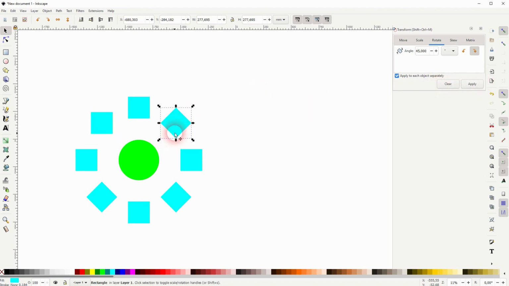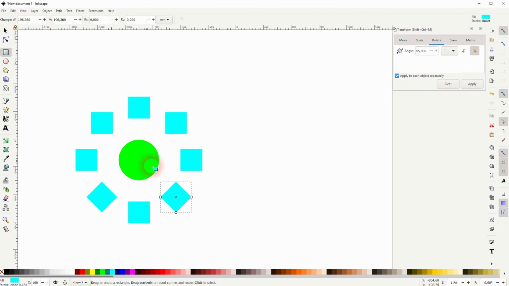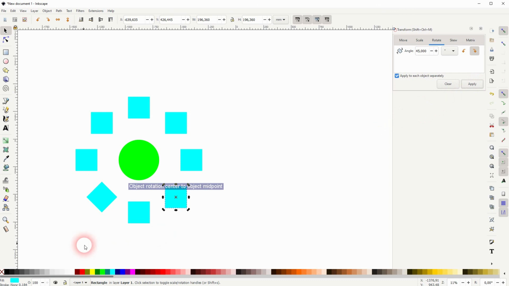the 45 degree rotation. Again, so select it with the cursor tool, click on it again to have the rotation active, reposition the plus sign, make it snap, apply the 45 degree angle. And now they are all set to the same angle but in different positions relative to the circle.